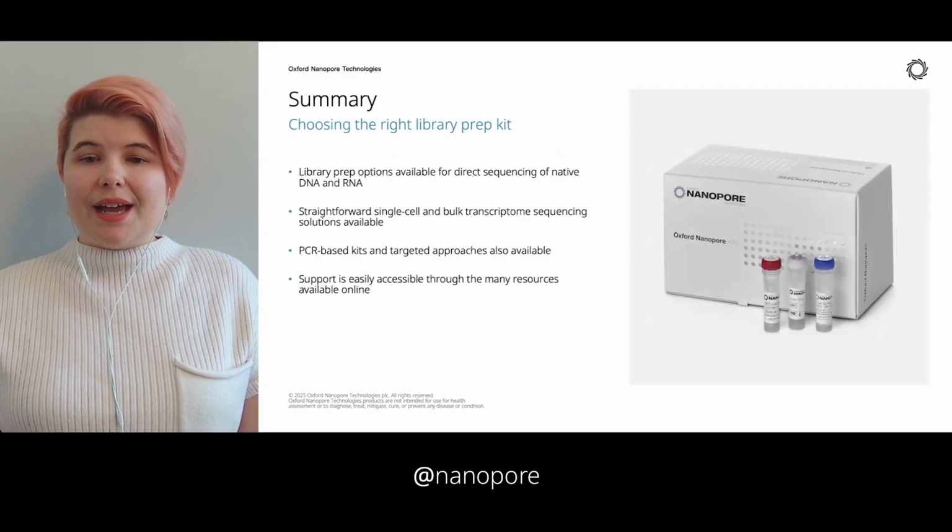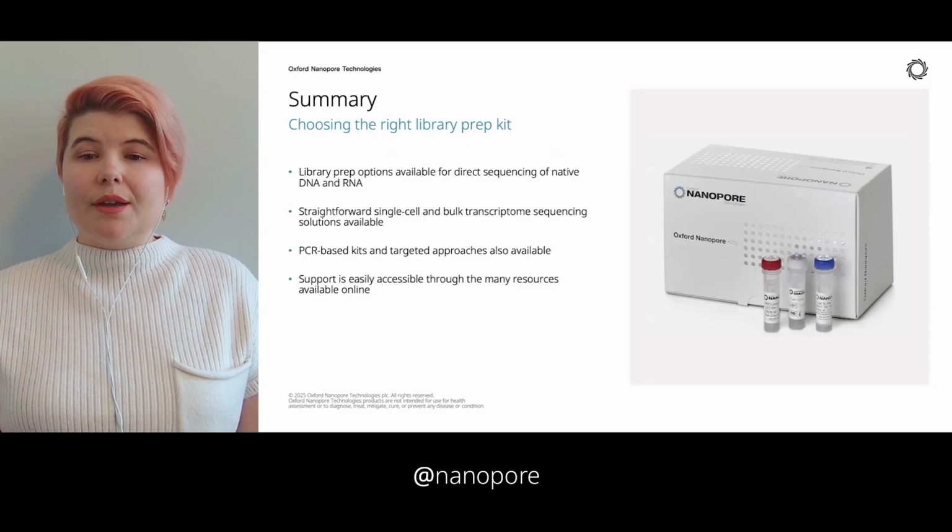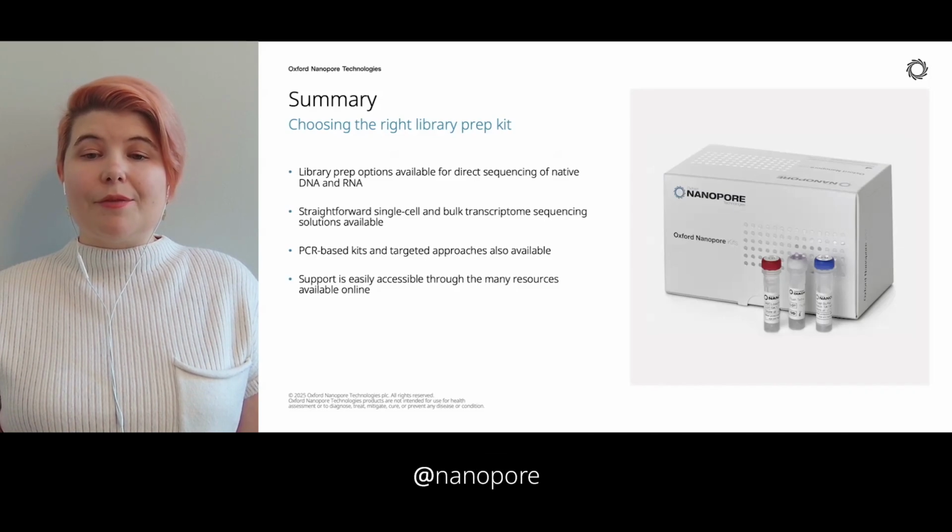In this masterclass, we reviewed how to choose the right library preparation kit for your application and experiment goals, with options available to enable native sequencing of DNA and RNA, straightforward single-cell and bulk transcriptome sequencing, and PCR-based and computational targeted sequencing approaches. We also encourage you to review the wealth of resources available online.